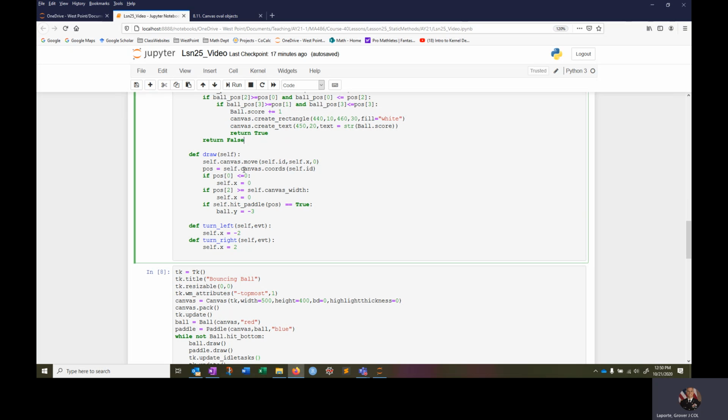All right, and then the draw does the same thing that the ball draw does. It basically goes left and right. All right, so there's no y component here, but it will stop the paddle. So self dot hit paddle position equals true, then ball dot y equals -3. Think about what that's doing for a second.